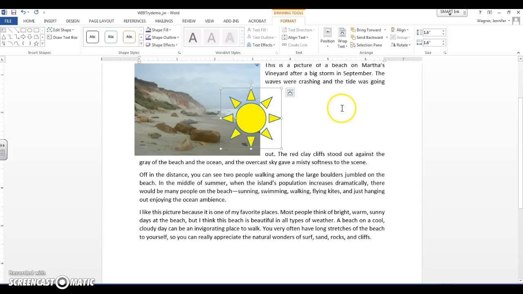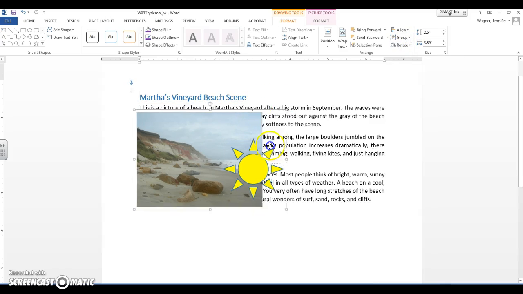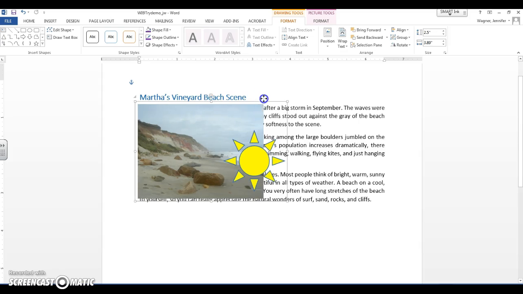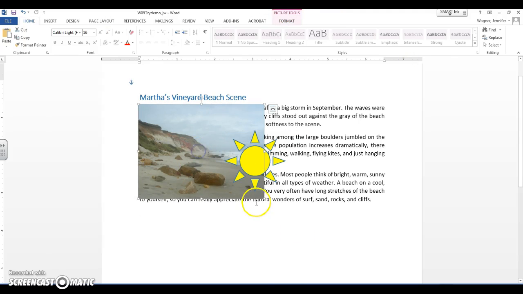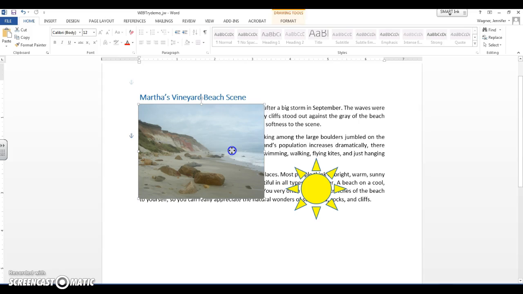With my sun still selected, I'm going to hold down the shift key on my keyboard and also click on the beach scene. Notice that I have both pictures selected at the same time. Holding down shift allows you to do that. I'm going to click on my group button, and I'm going to group the objects. Now they act as one unit, and I can move them together. To ungroup them, simply click on the group button and select ungroup. Notice that they're both selected still when you ungroup them, so it's best to click in the white area to make sure nothing is selected. I'm going to move my sun out of the way.